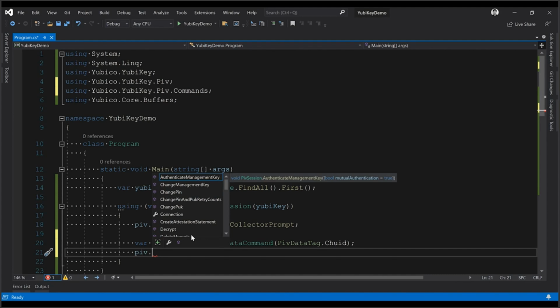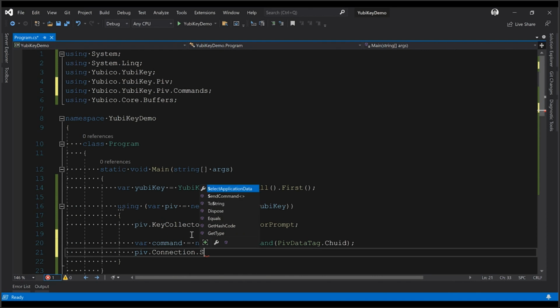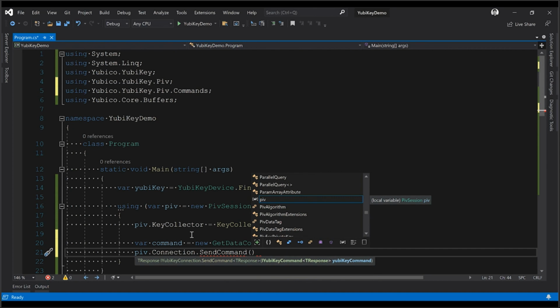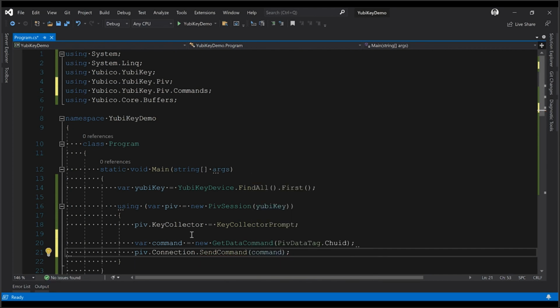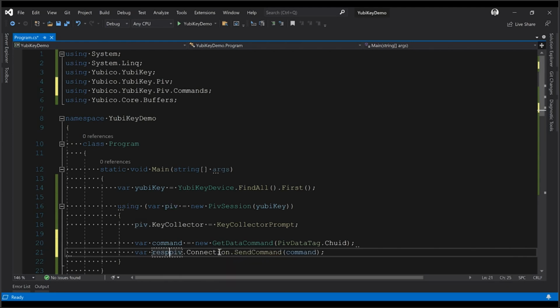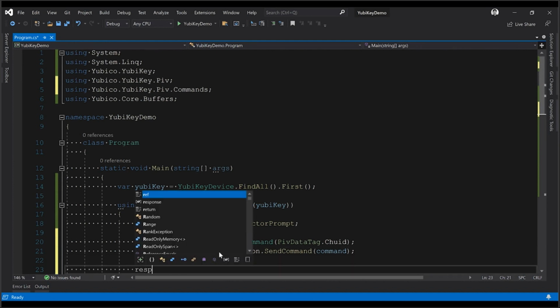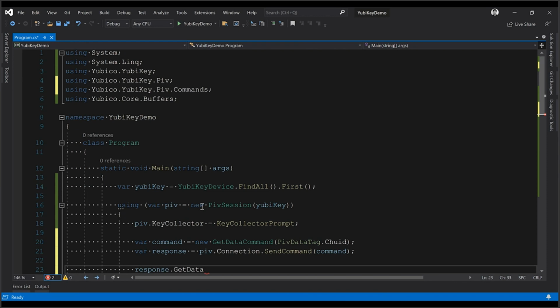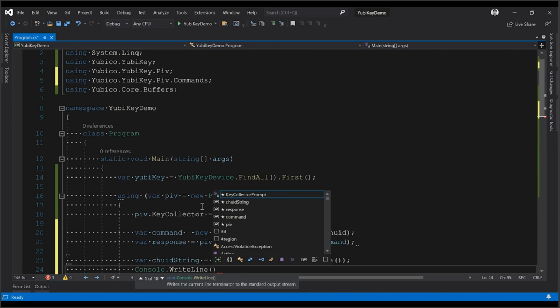Well, we can use the underlying YubiKey connection object that the session is using. This is available via the connection property on the session object. The connection has a method called sendCommand, which I will call. This method will return the correct, strongly typed response class. In this case, a getDataResponse instance. From there, I can call the getData method to return the data payload, if any. In this case, I'm printing out the cardholder's unique identifier, or the CHUID.